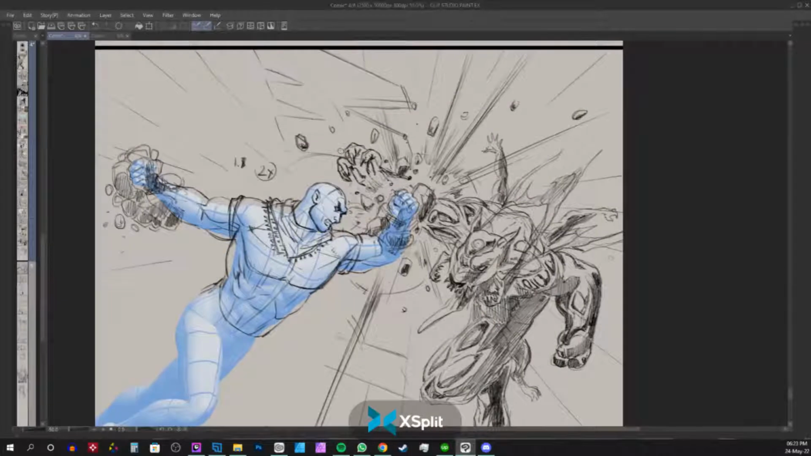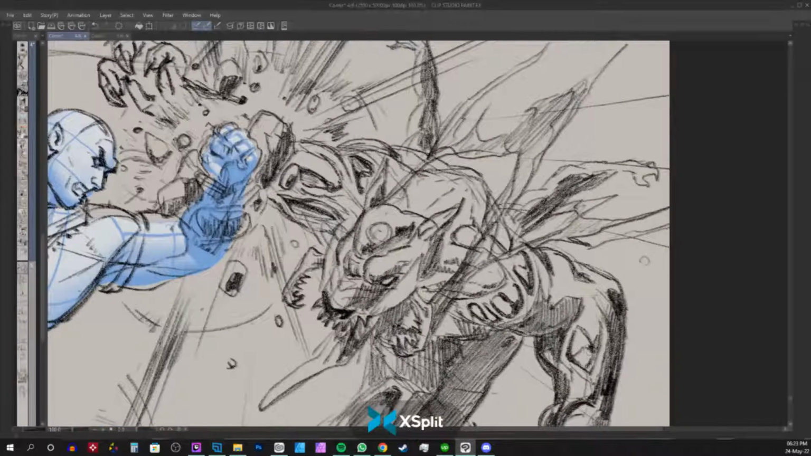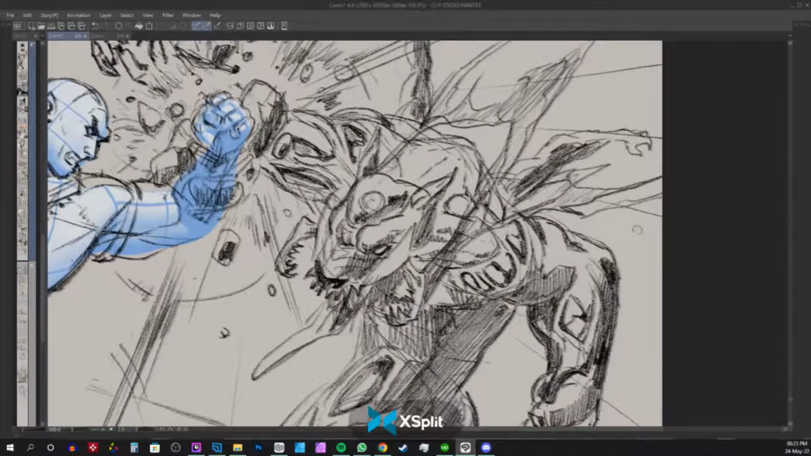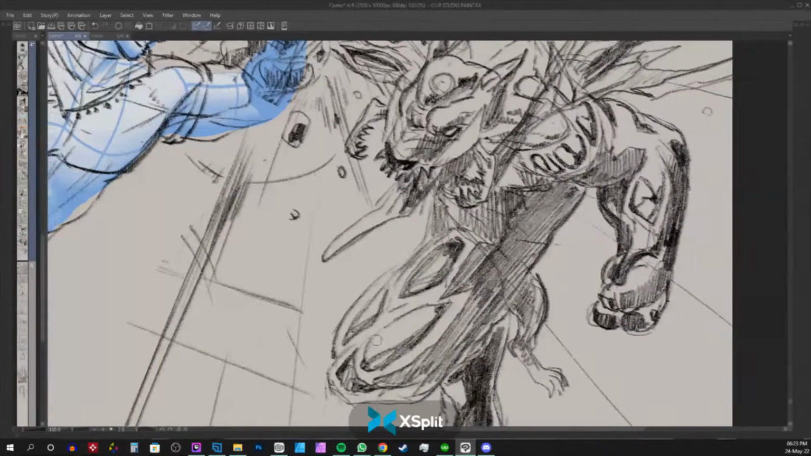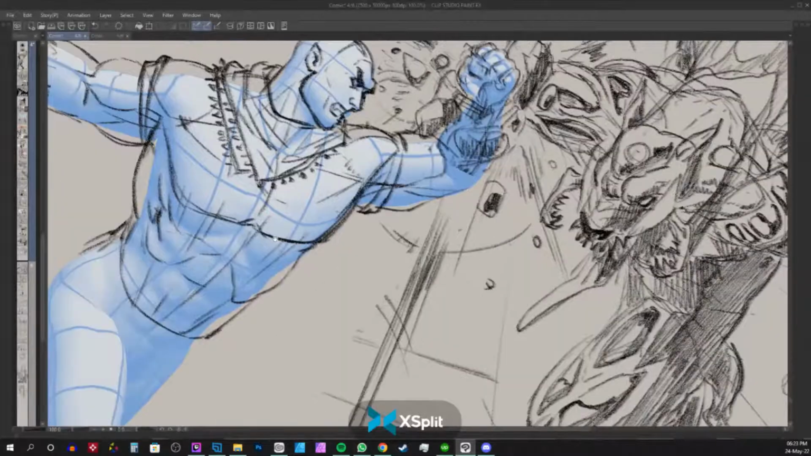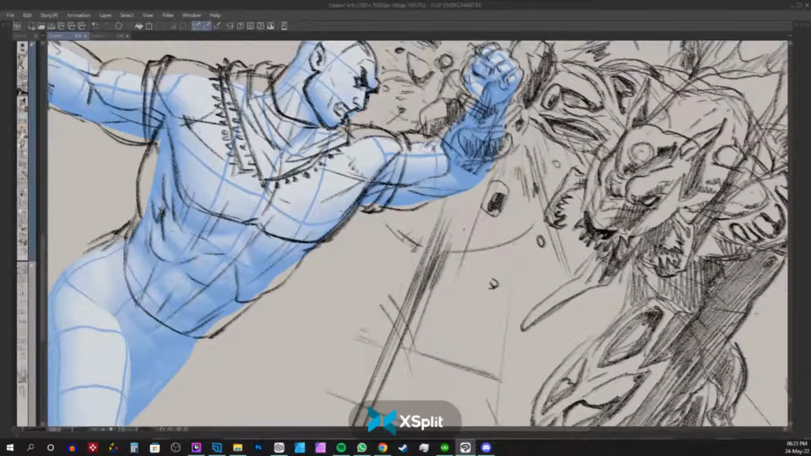So this guy attacks, and this one blocks, and this one made a mistake. This is a monster and it's kind of an animal. So he doesn't have training. He doesn't have combat training. But he does have combat training.